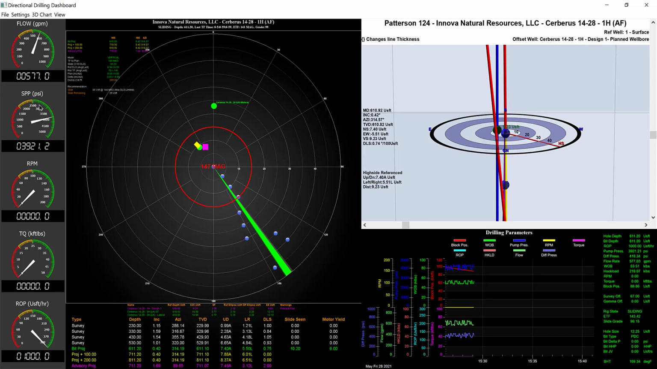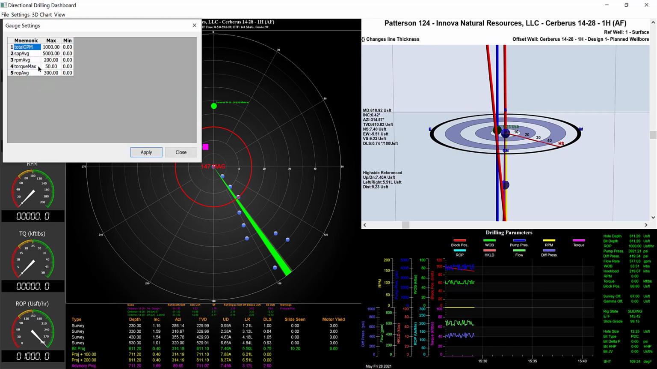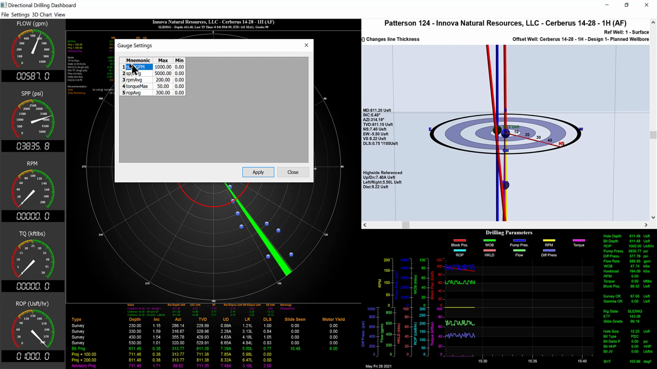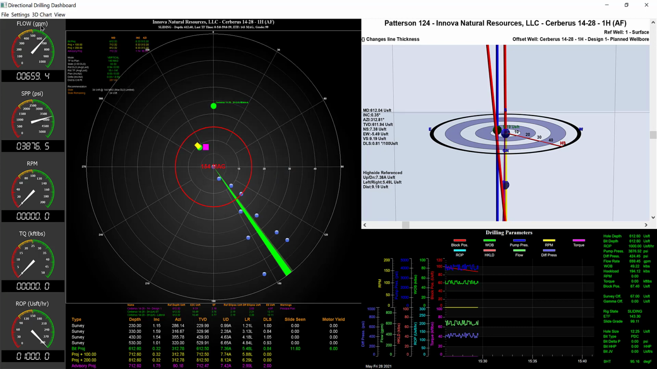You can edit what's displayed on these gauges by going to Settings, Gauge Settings. And in here you can choose what mnemonic from your WITS or WITS-ML is being pulled into those gauges. And you can also set a min and max range for that gauge. And that is simply the rig gauges.